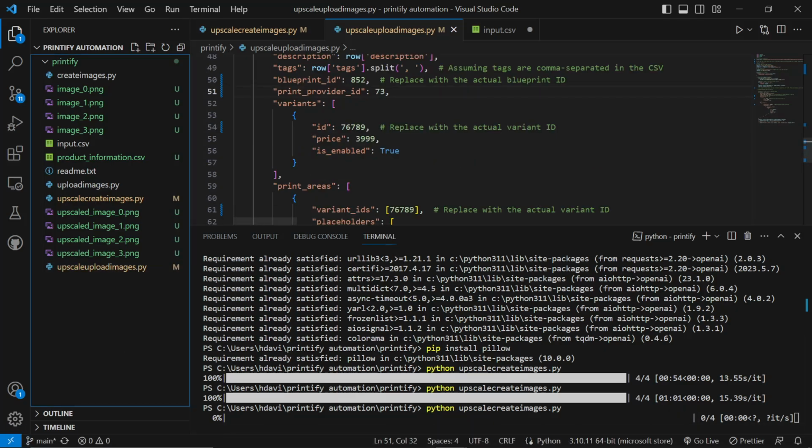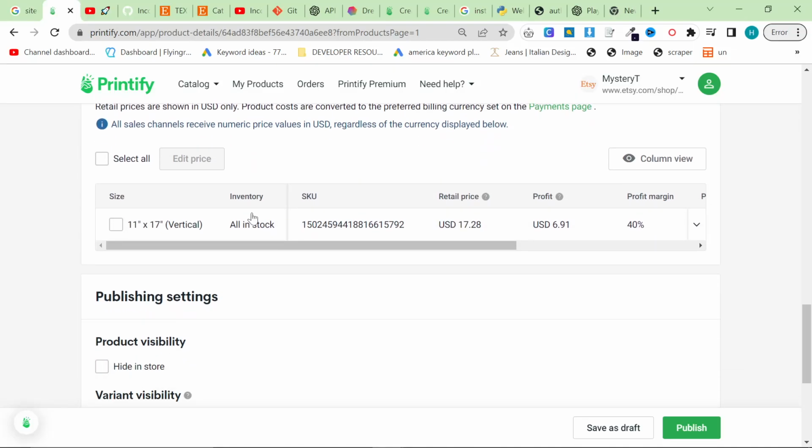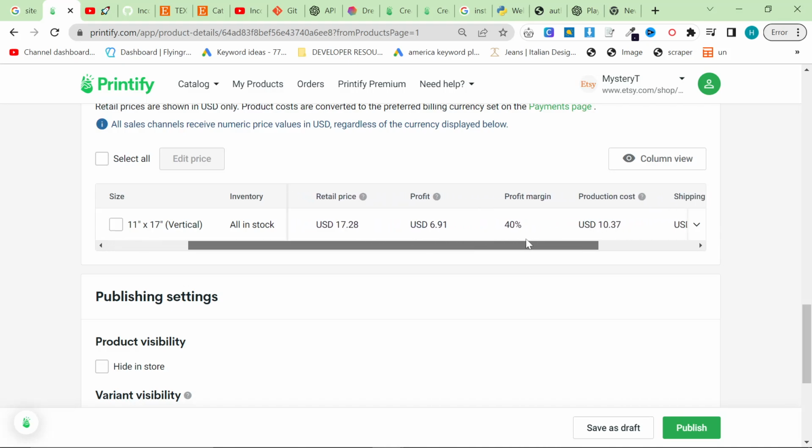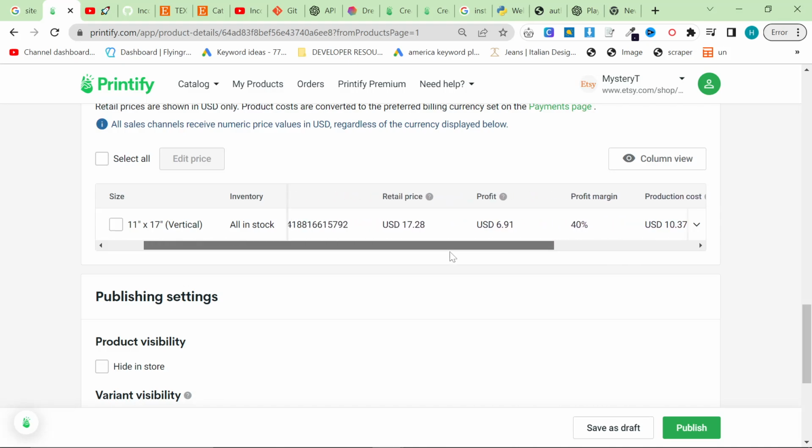The final thing you need to look at is price, okay? So this is completely up to you. Currently, 3999 is 39.99, okay? So we need to look at the price here. The retail price is 17.28. The production cost is 10. Shipping cost is 16. So if we put 29.99, is this the recommended price?